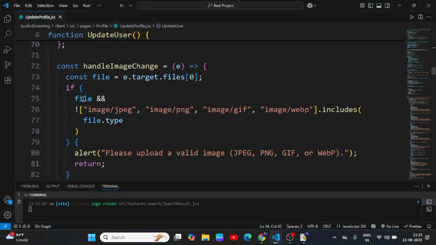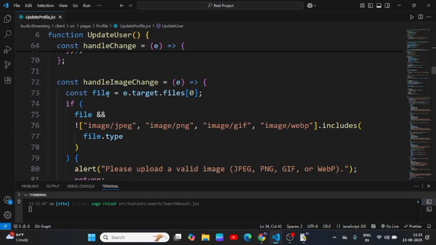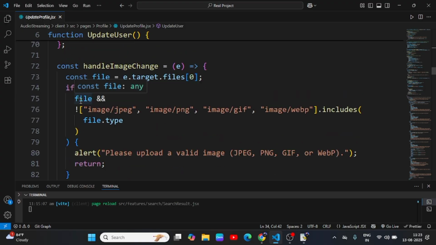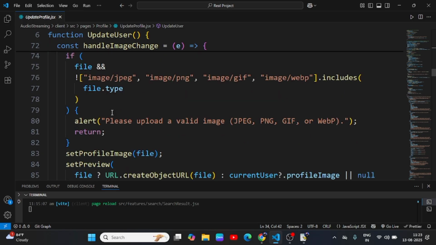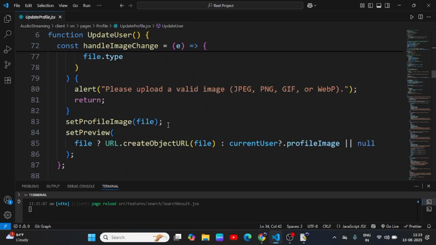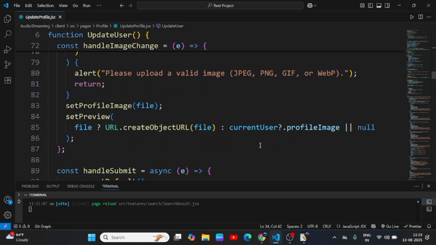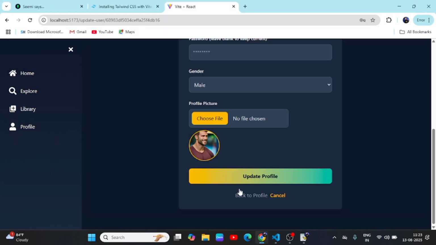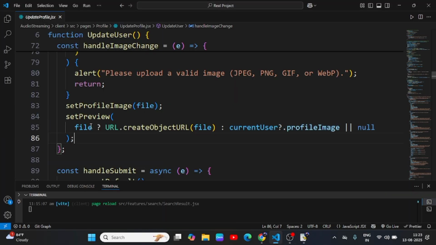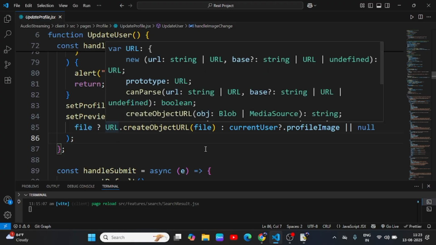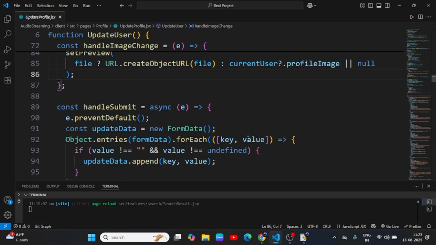And then handle image change: file, either target files, and then file, and this is a file format, and then set profile image for a file, and then set preview file. Current user's profile image, we're accessing this already. If the file exists, that means we are selecting a new file, then we can show the preview, otherwise the previous one. Then handle submit.